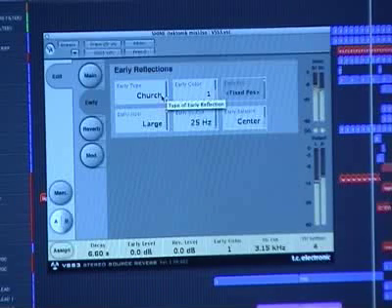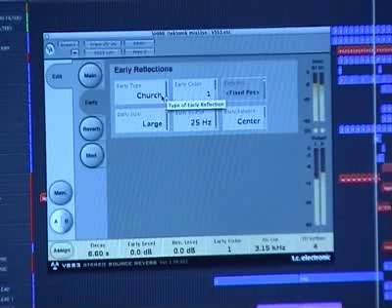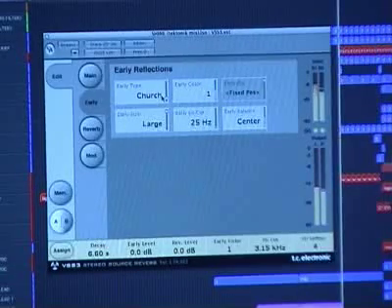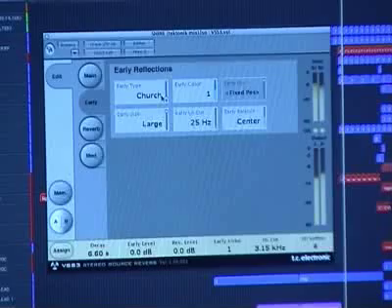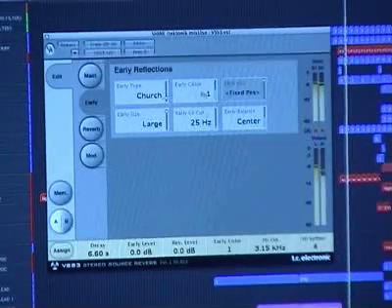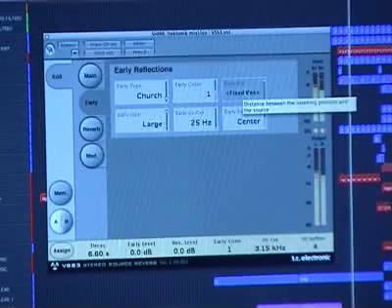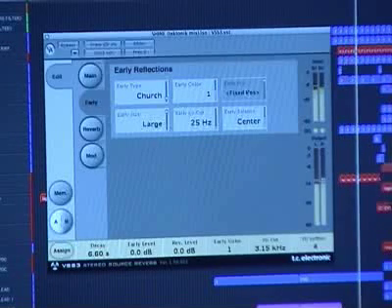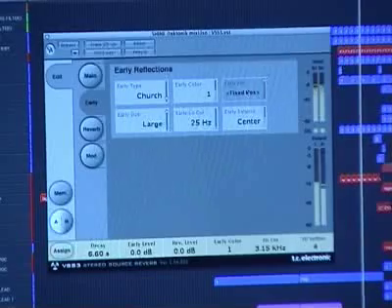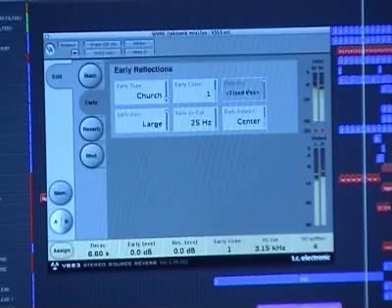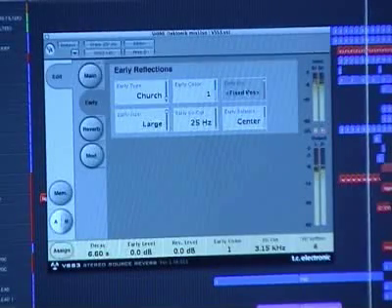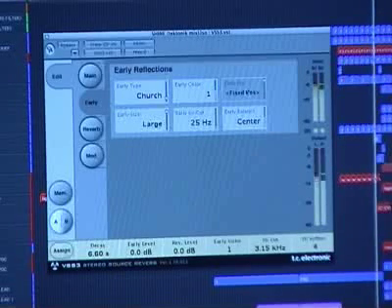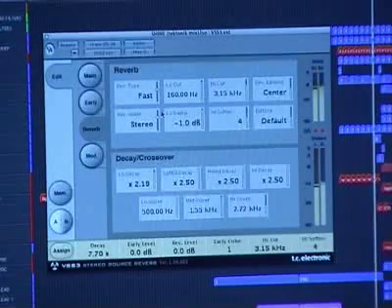Okay, this is the early reflections page of the VSS3, and I've currently got the church algorithm selected as my early reflections. If you look across to the right hand side of the screen, you'll see the early reflections position. It's greyed out and says fixed position. A number of parameters on the VSS3 are twinned, so in this case when you choose church as your early reflections algorithm, the early reflections position is fixed. You don't have to fiddle with that, and that's true for a lot of the parameters within the VSS3.